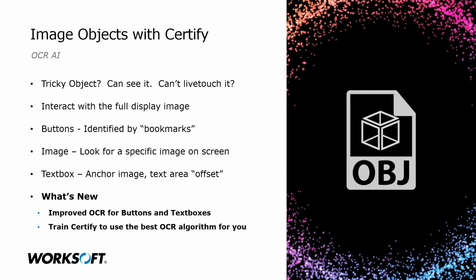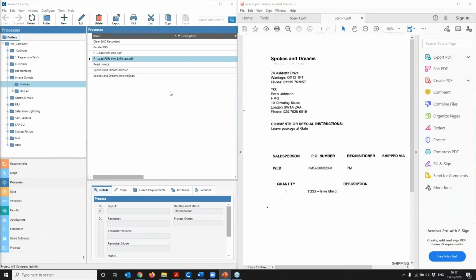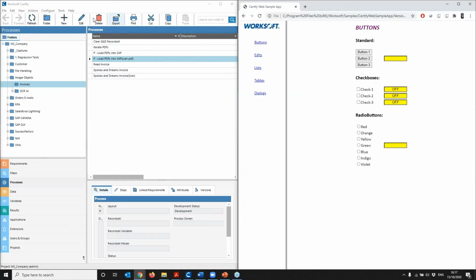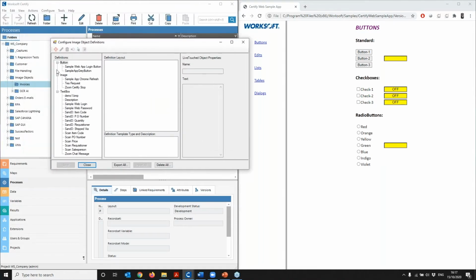So let me just bring up Certify. What I've got here is a pretend invoice. So it's a bit of documentation, in this case with some sort of fuzzy looking text, and you can end up in this situation for all sorts of reasons. First of all, I'm going to show this. These are nice and clear, and I just want to use this to show the image objects options. As I said, there's buttons, there's images, and there's text boxes. So what I've got here is a button. I've selected a couple of little clips of the screen to say what the start and end of the button looks like. And I can do a practice live touch on one of these. So I just select that.